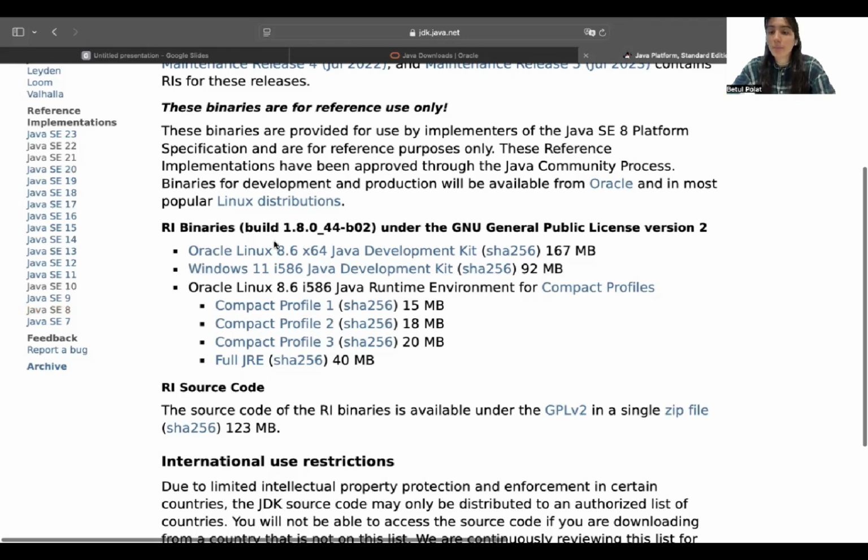If you have a Mac or Linux, you have to select the first link. In other circumstances, you have to select the second link for Windows users. But for Windows, it's different. For Windows, there are environmental variables.